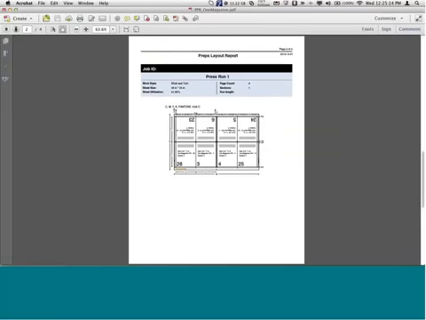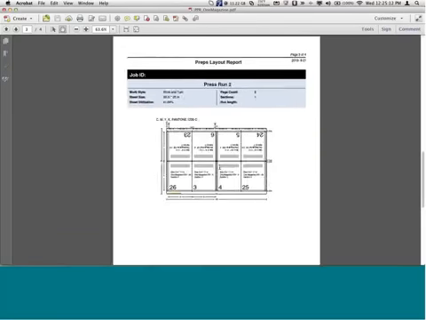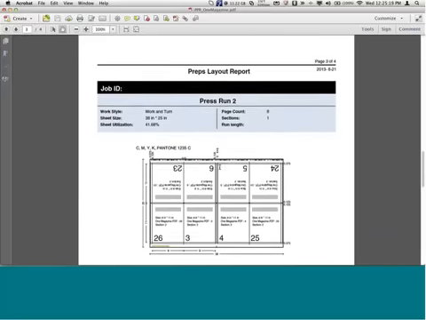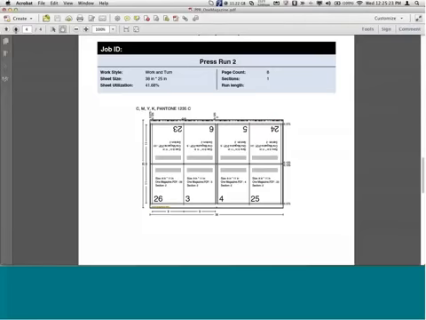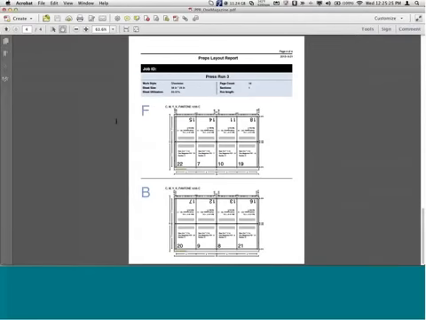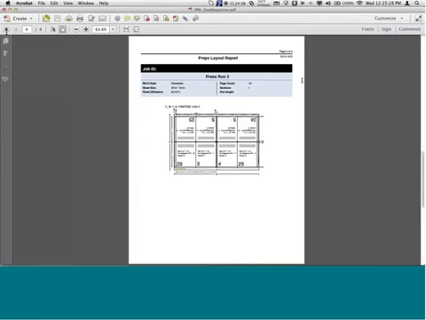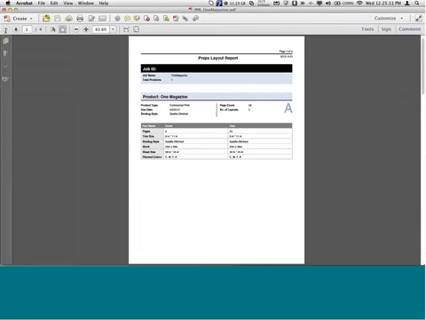So here's the layout for my A page, and you can see the marks. So it's a new clean report structure that we have with PREPS. Hopefully you guys like it. All right, I'm going to go back to PREPS for a second.